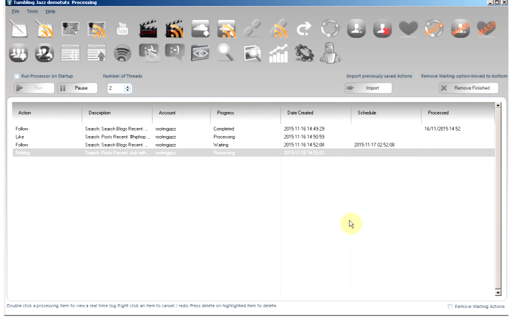And that's it really for the basic functionality of follow, like and reblog. You may have noticed there's a few options I skimmed over. Do check the specific tutorials on each action, as I will go into more details.